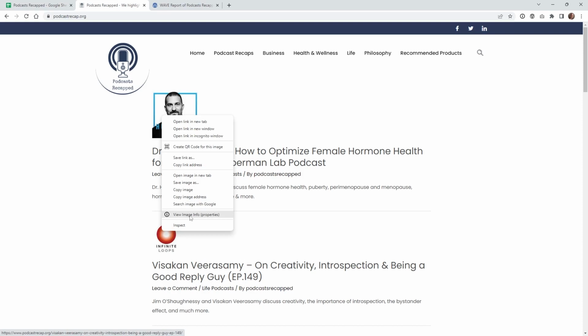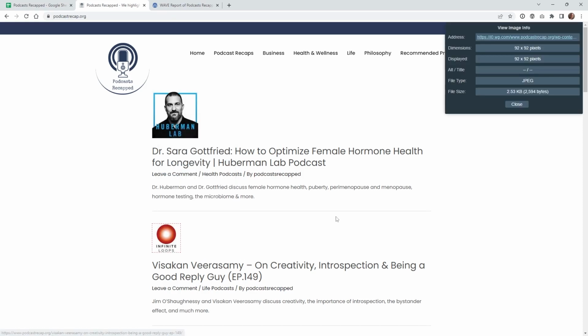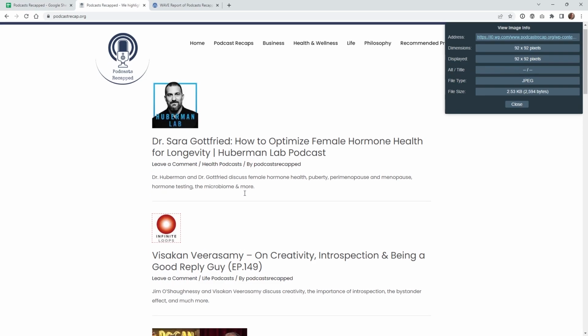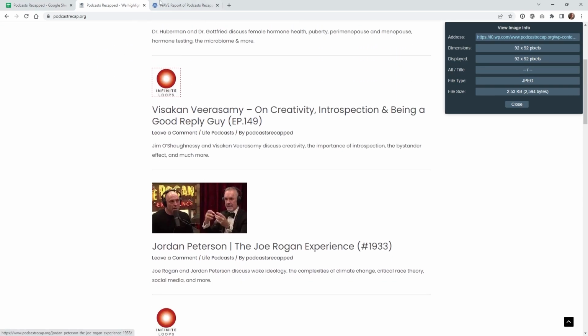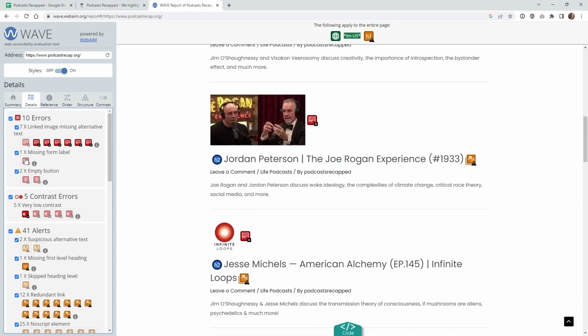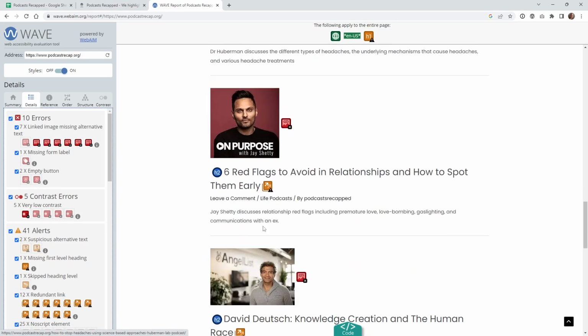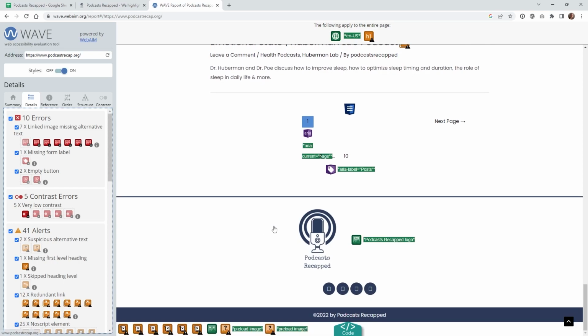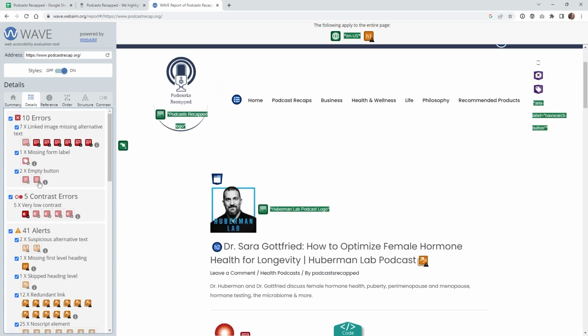So this Chrome extension I have right here called View Image Info, you can go ahead and click that, and I can see that this image has no alt text. So if you just add alt text to this, you're going to start to pass right here. And then sometimes these scans can pick up more technical things like missing form label, and you need to go ahead in your code and just figure out where that is. So you might have to do a little bit of coding or go into your forms and make sure that you fix that. And then this right here, empty button.